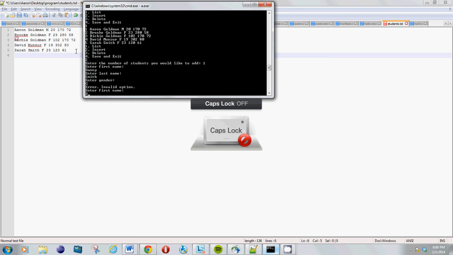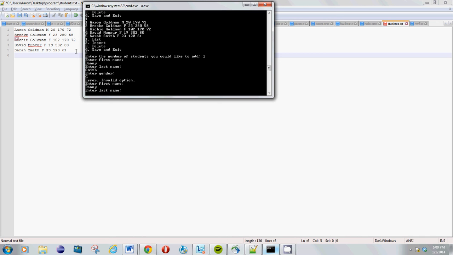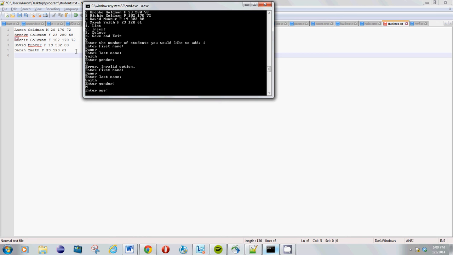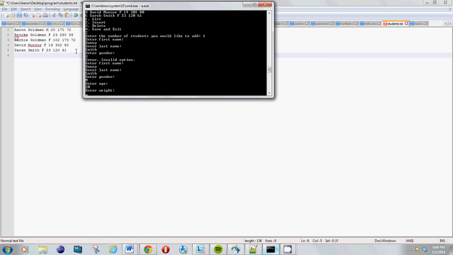So let's type this information back in: Danny Smith, male, and then these also are validated for if they aren't numbers, but I'll just put numbers in. Say he's 20, 170 pounds, 72 inches. Okay, so we just added him. So let's say we go back to list now, number 1, he should be there. Yeah, and there he is.